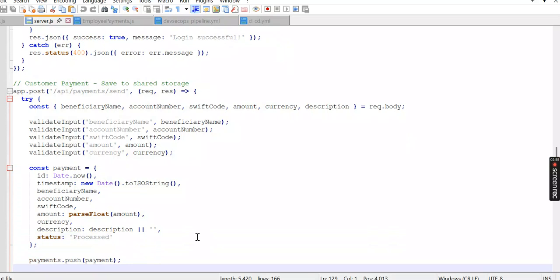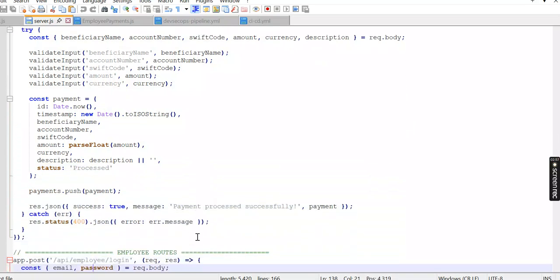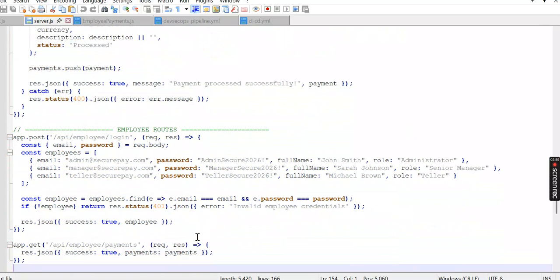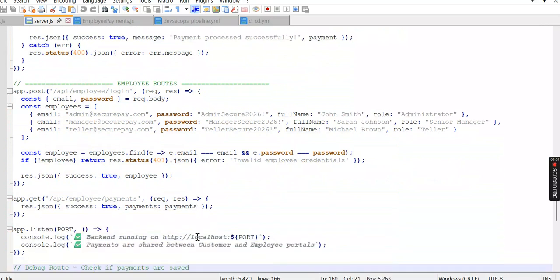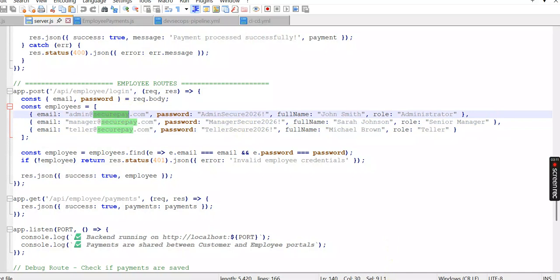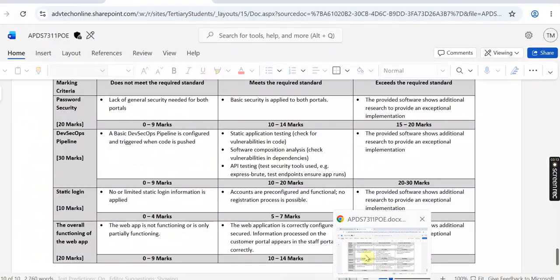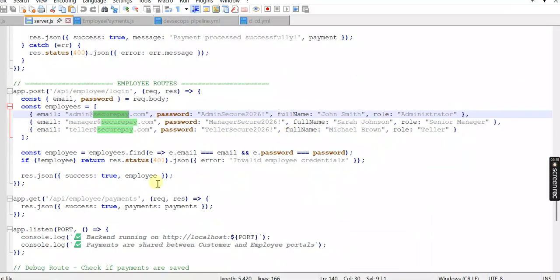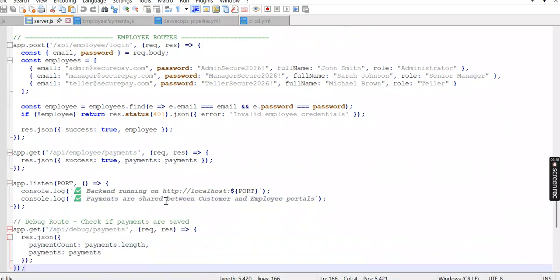And then this is where we save our payment, since we have to save our payment, right? And then we have our employee routes. As you can see here, constant employees. This is my admin credential that will be used. As you might remember, the rubric mentioned the static login for the employee, right? So this is what will be done, and this will be running on HTTPS, right?